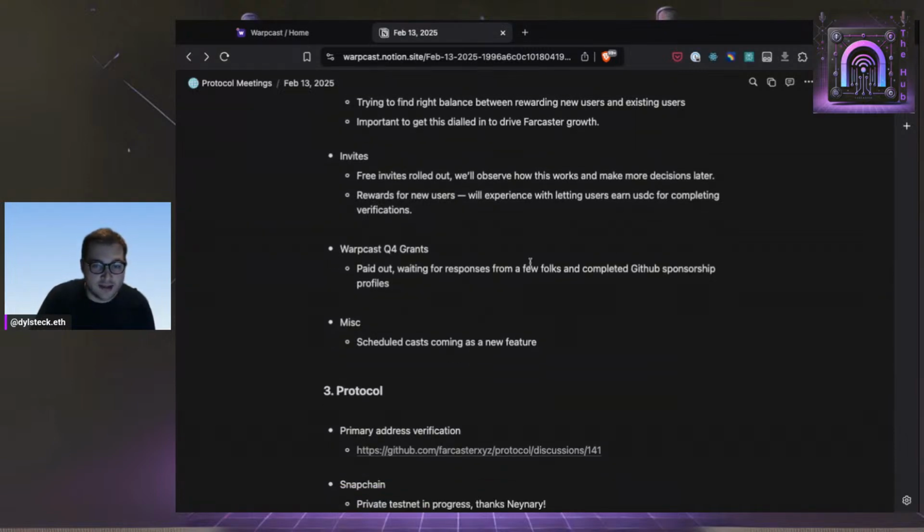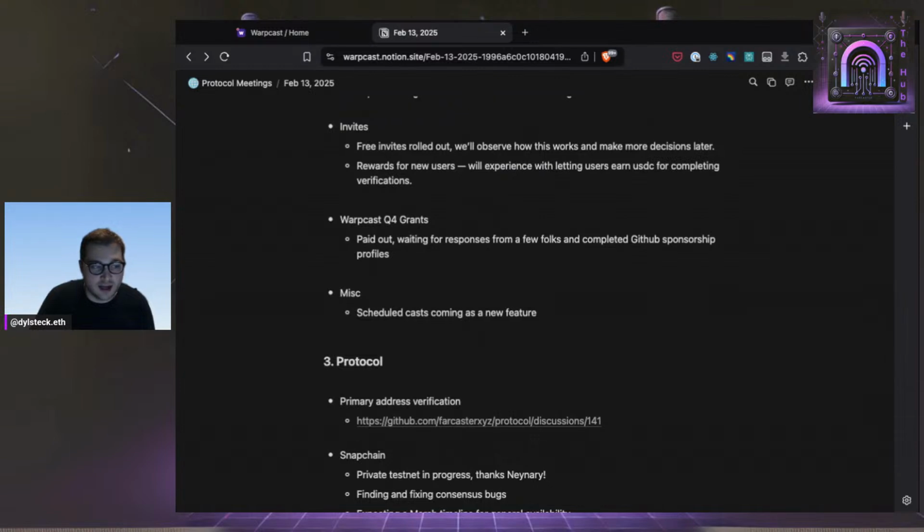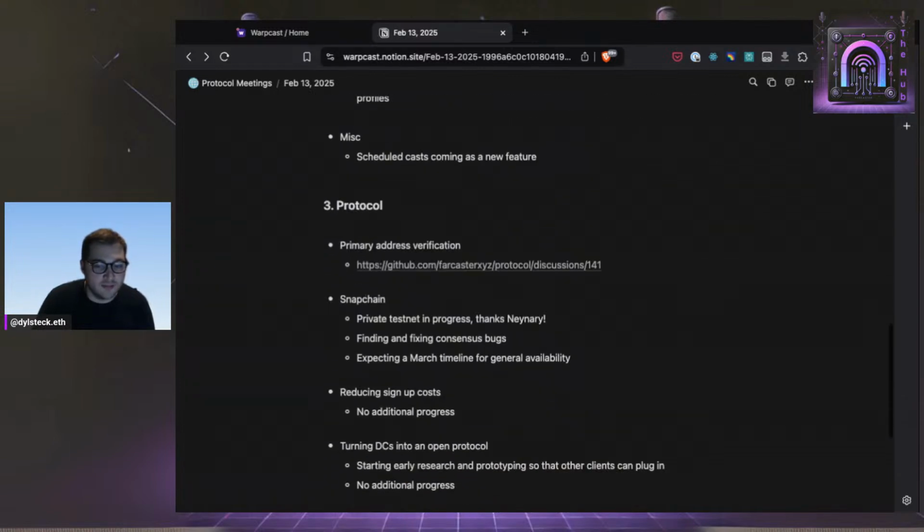The Warpcast Q4 grants are waiting to get paid out for GitHub, etc. If you want a Q4 grant 2024.